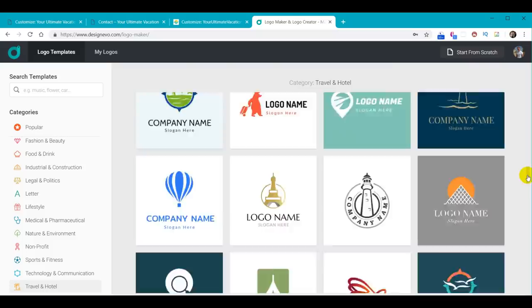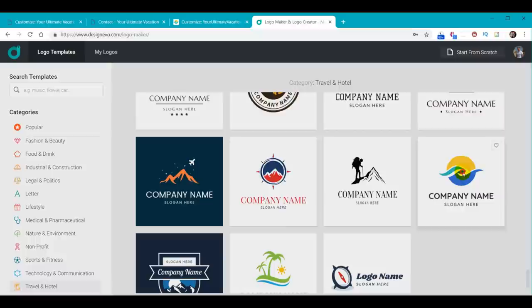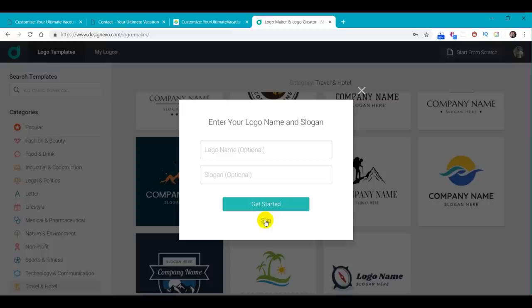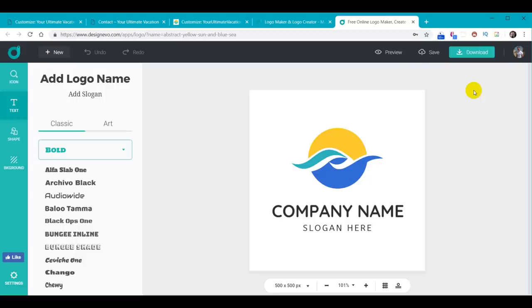There it is. So there's the one she used. We're going to go ahead and click on that. And they're going to ask you, hey, this, that, and the other, do you want a name and a slogan? We're just going to skip that and go straight to making our logo however we want to make it. And now the logo has been added to our environment and it's ready to be edited.